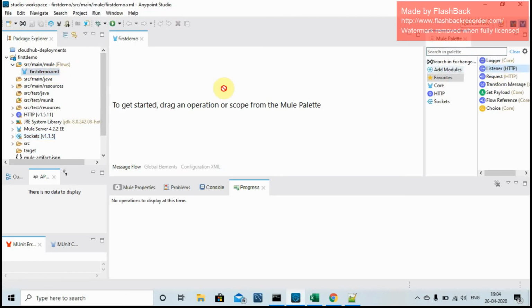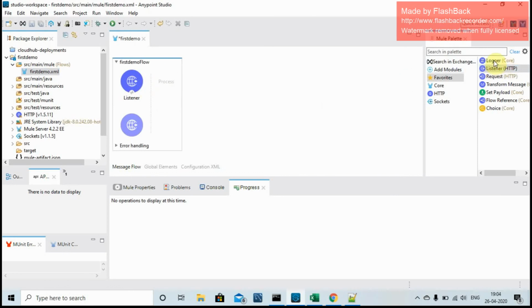We will bring in the HTTP listener, and we are going to set up a logger. It's a bit slow, sorry for that.